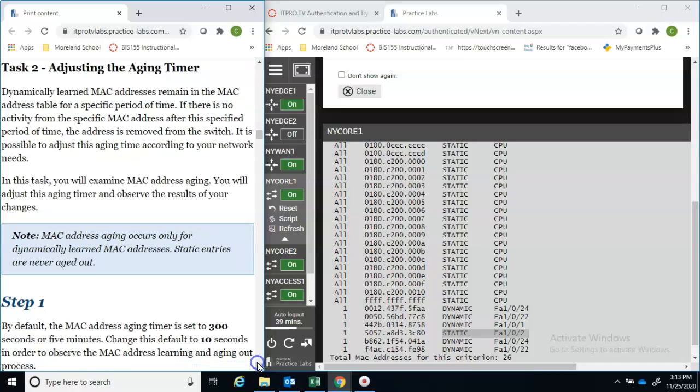Okay, now we're on to task 2, adjusting the aging timer. Dynamically learned MAC addresses remain in the MAC address table for a specific period of time. If there's no activity from the specific MAC address after the specified period of time, the address is removed from the switch. It's possible to adjust this aging time according to your network needs. In this task, you will examine MAC address aging. You will adjust this aging timer and observe the results of your changes. MAC address aging occurs only for dynamically learned MAC addresses. Static entries never age out.